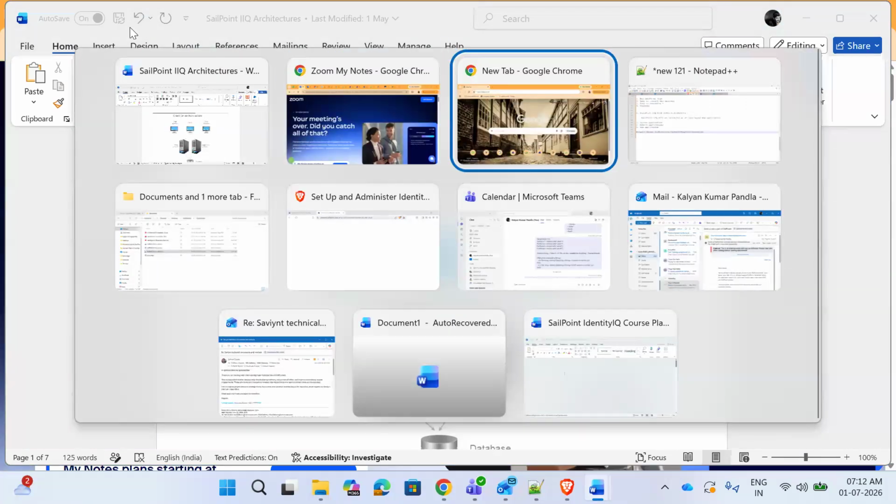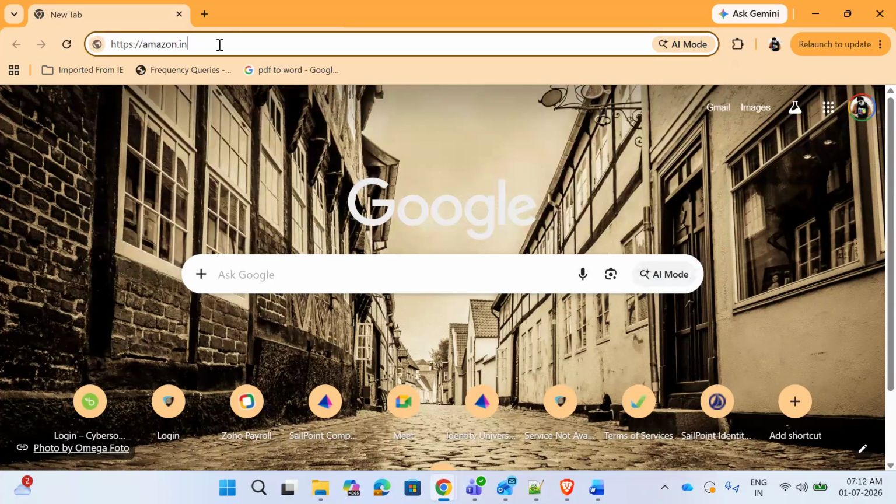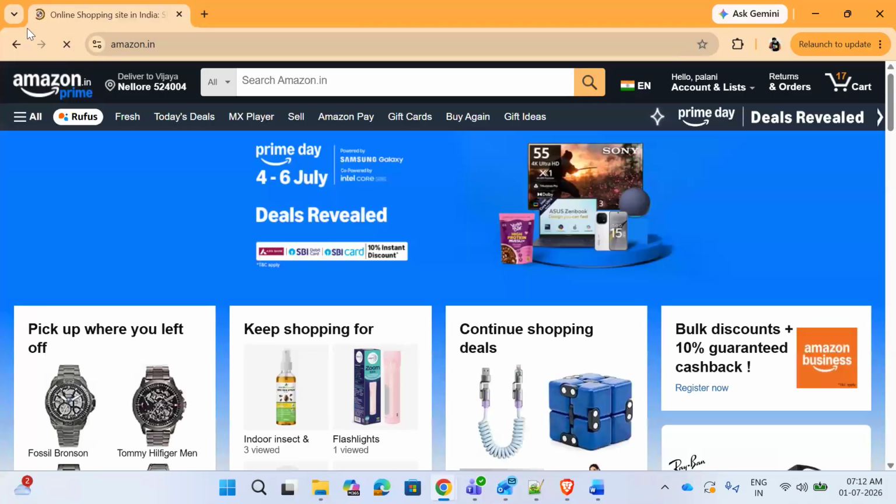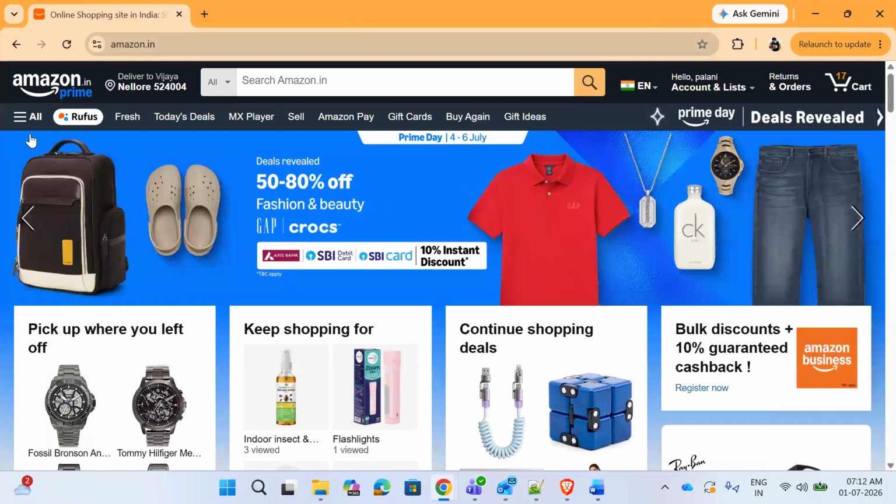So this way we will send the request for whatever service that we want. If you carefully observe, when I hit enter, you can observe this icon. If I hit it, you can see it is loading. Once it is loaded, we are getting a home page like this.